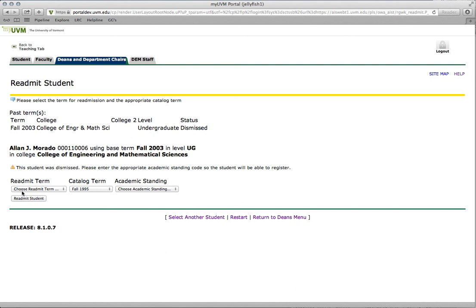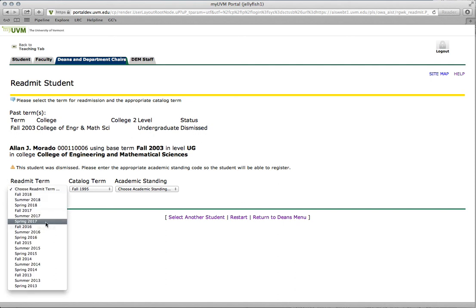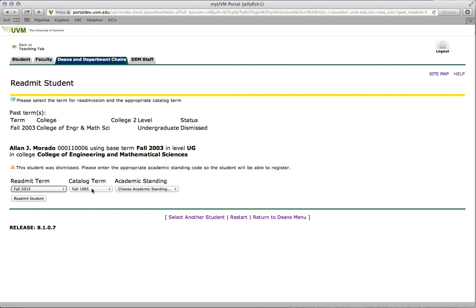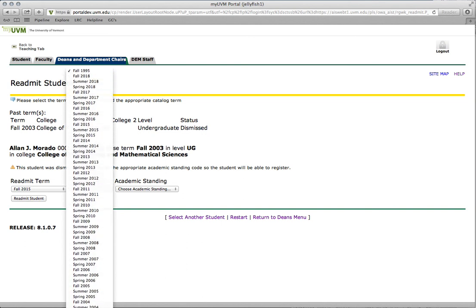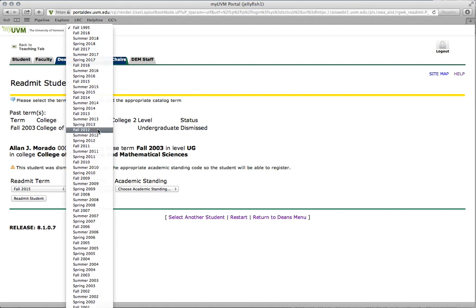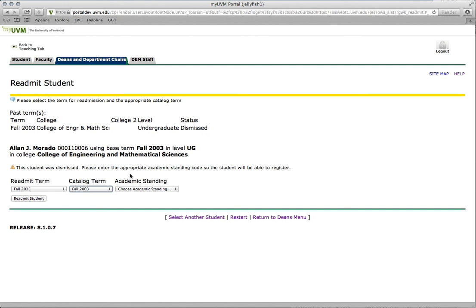Next, select the appropriate readmit term. Catalog term. And enter the appropriate academic standing code so the student will be able to register.